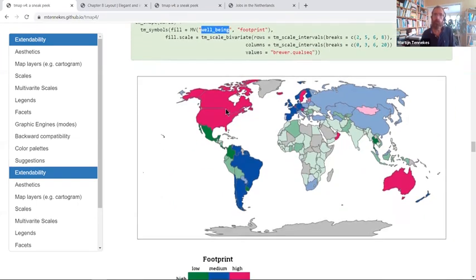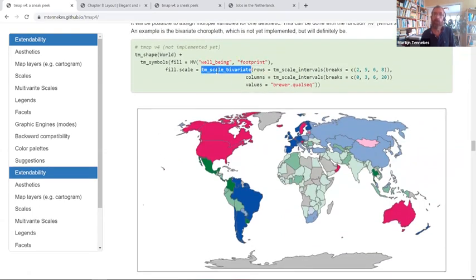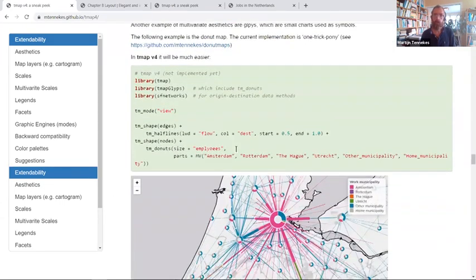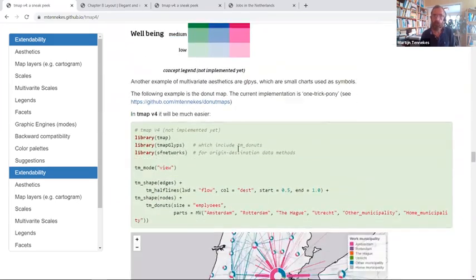So the first variable, which defines the rows, is well-being. The second, footprint. I have a scale, TM scale bivariate. And for both the rows and columns, I can assign a scale function, in this case intervals. And the values are a bivariate color palette. I'll talk about color palettes a little bit later.